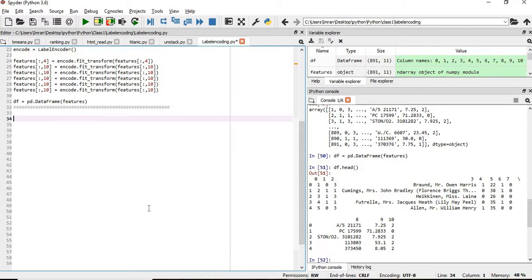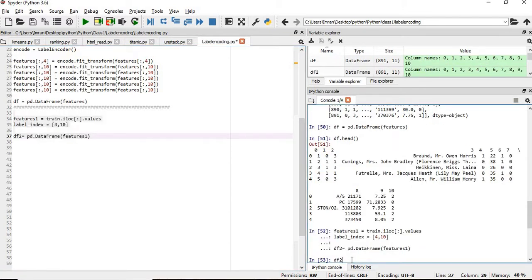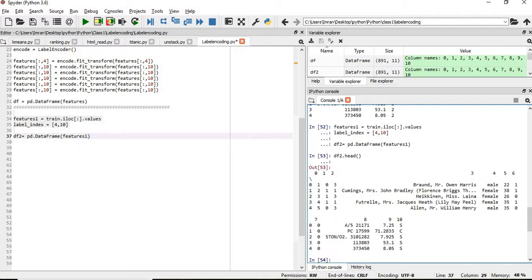So how will we do it? Suppose we have our features1 equal to the same train.iloc. We are taking all the rows and columns, only the column part, we are not including anything there. And label_index here will currently be 4, 10, because these two columns we wanted to convert. I'll show you with some other columns also when we execute this. And df2 is equal to pd.DataFrame, and then we will pass features1. So what is df2? If we pass df2.head, all these columns are there, right?